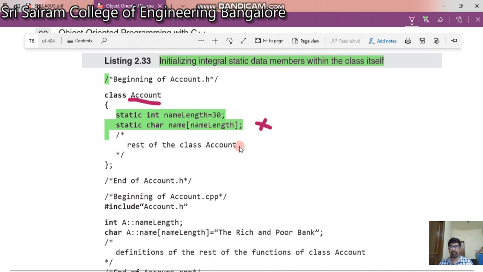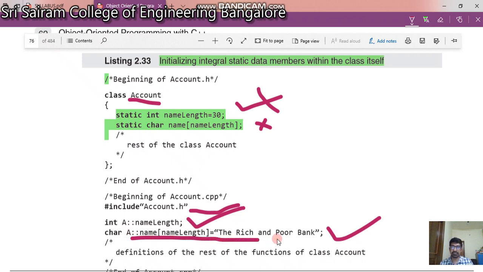But even if you initialize the integral members, no space will be allocated unless you define them outside the class. See, you have initialized and given some values, but still no space for that unless you define them. So you have defined them here. And non-integral static data members should be initialized outside the class. Should be done over here. The meaning is you cannot write this statement over here. Here you can only declare; value initialization should be done outside the class.